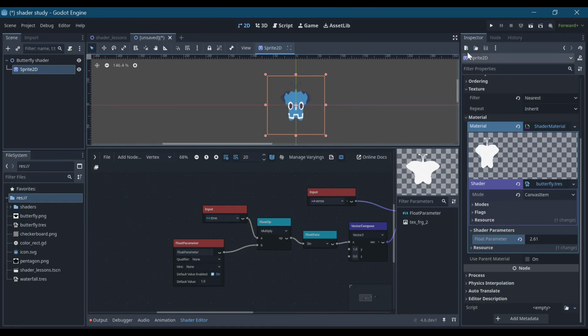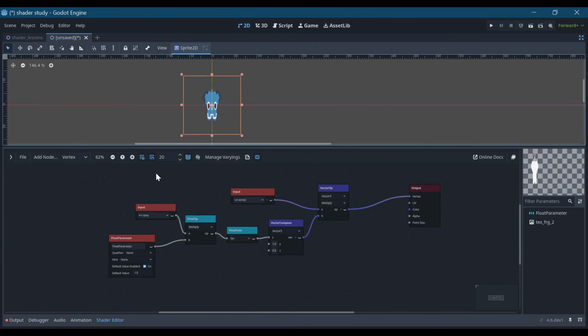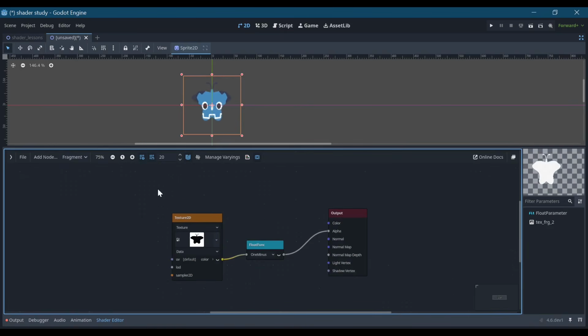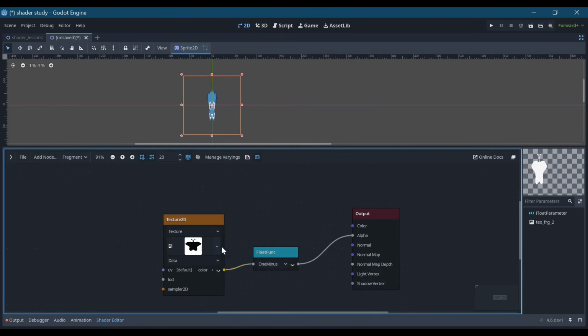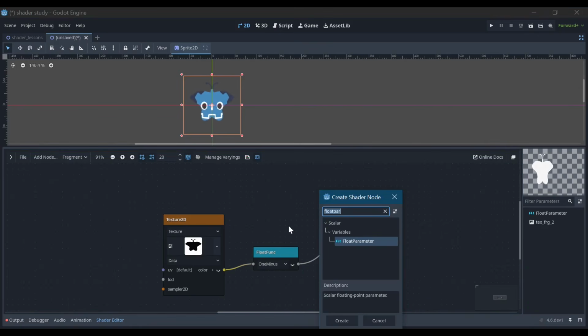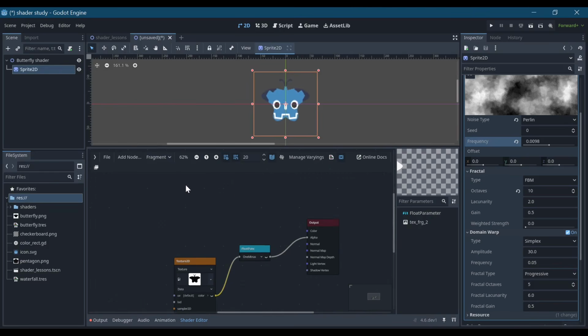Now there are a few more things that you can do with your butterfly. The first thing, if you go to the fragment shader, you can see we have applied a texture 2D in the alpha channel. We can also apply some colors and different types of variations here. For example, applying a mix shader with the noise shader. So let me show that.